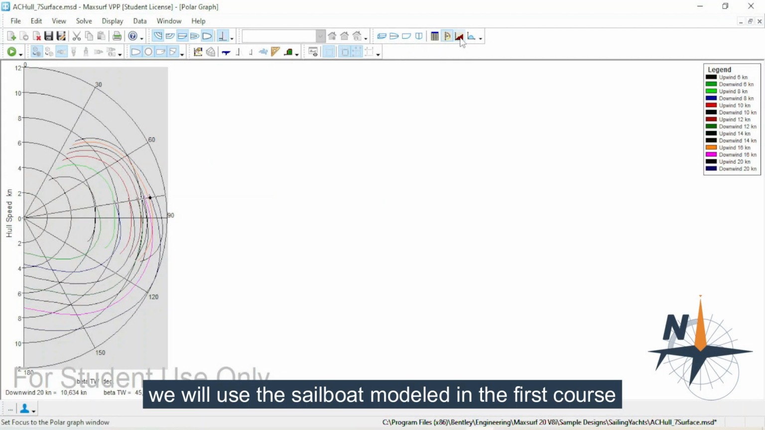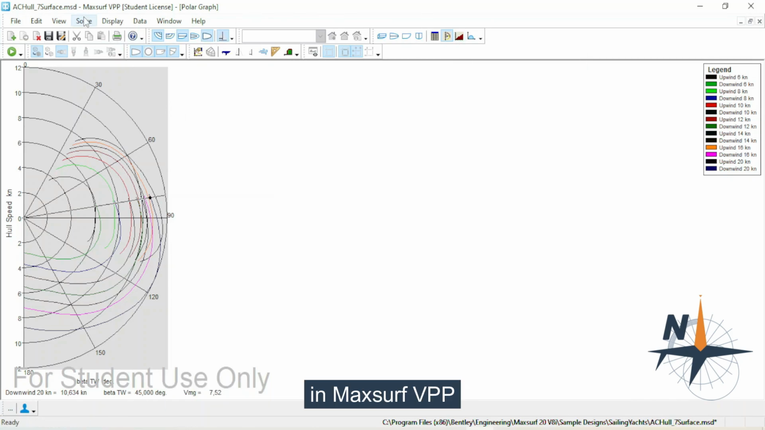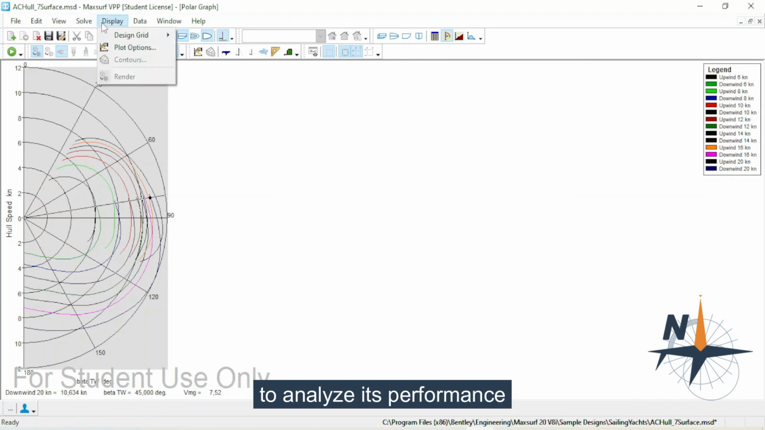And finally, we'll use the model from the first course in Maxsurf VPP, analyzing its performance for different navigation conditions.